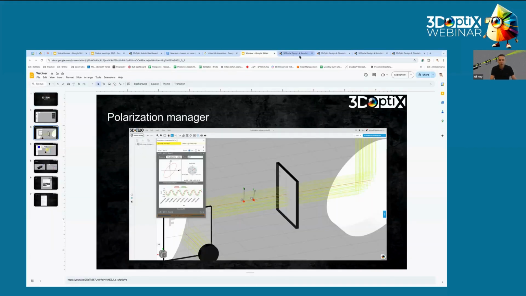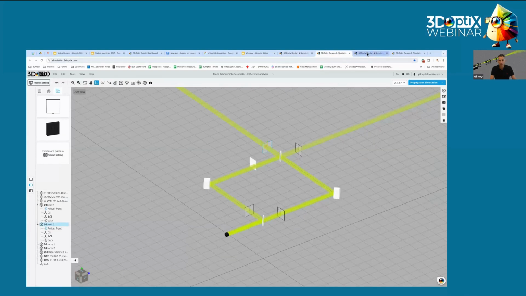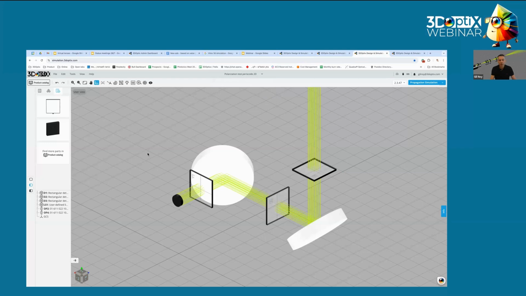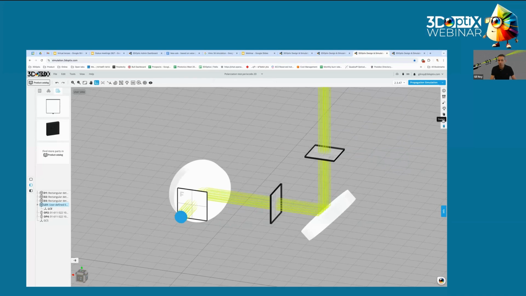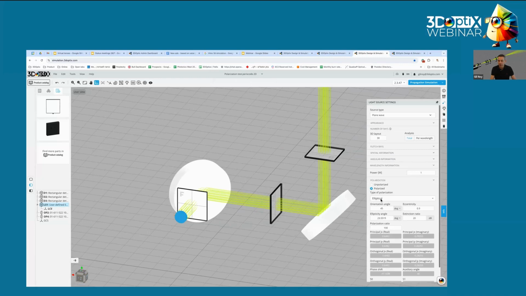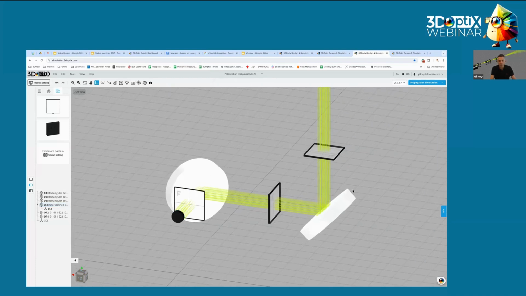The second thing that I wanted to show you is polarization. So here one of the examples is a source which is polarized. You can see this is an elliptical polarized source, and we have here 2 mirrors. So what we have released, on top, is what we call polarization analyzer.